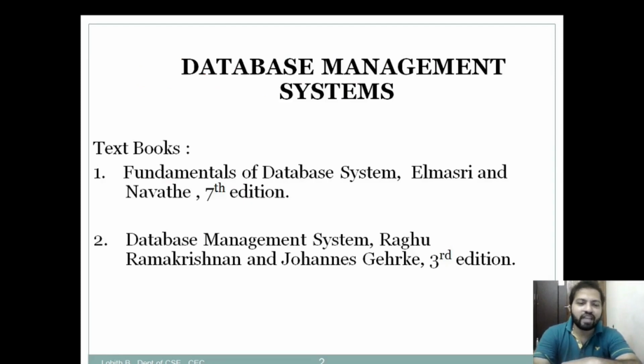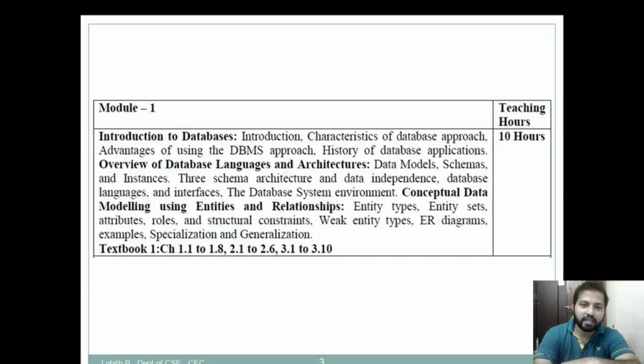These are the two prescribed textbooks: Fundamentals of Database Systems by Elmasri and Navathe, and Database Management Systems by Raghu Ramakrishnan and Gehrke. Module 1 consists of 3 chapters: Introduction to Database and Overview of Database Languages and Architectures, and Conceptual Data Modeling using Entities and Relationships.